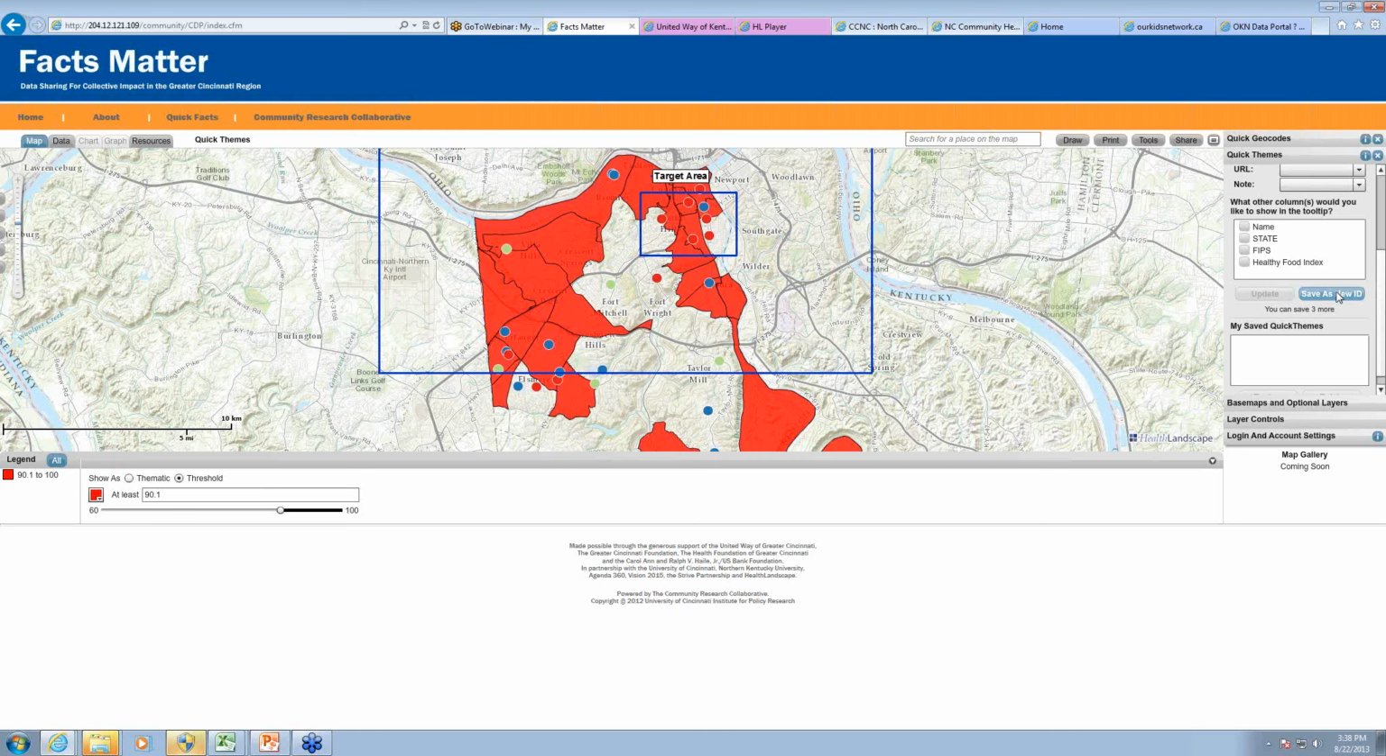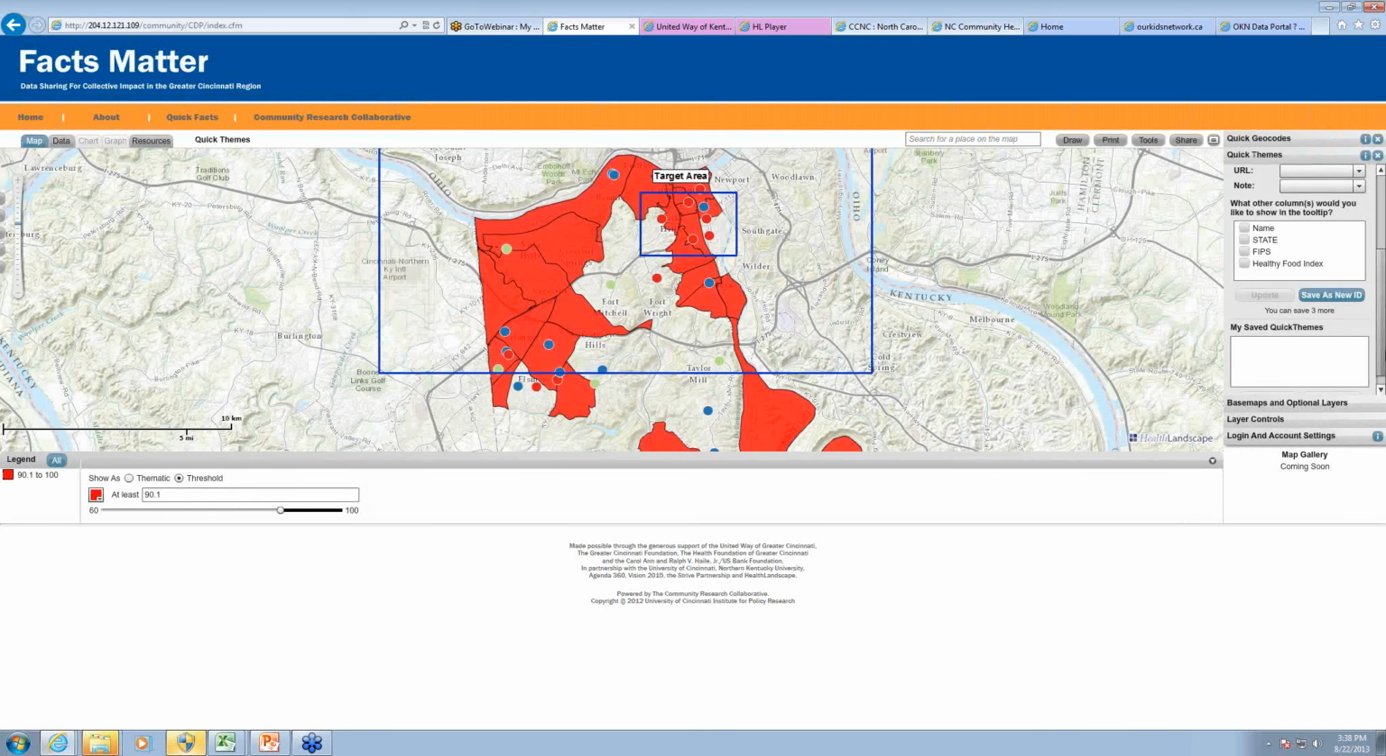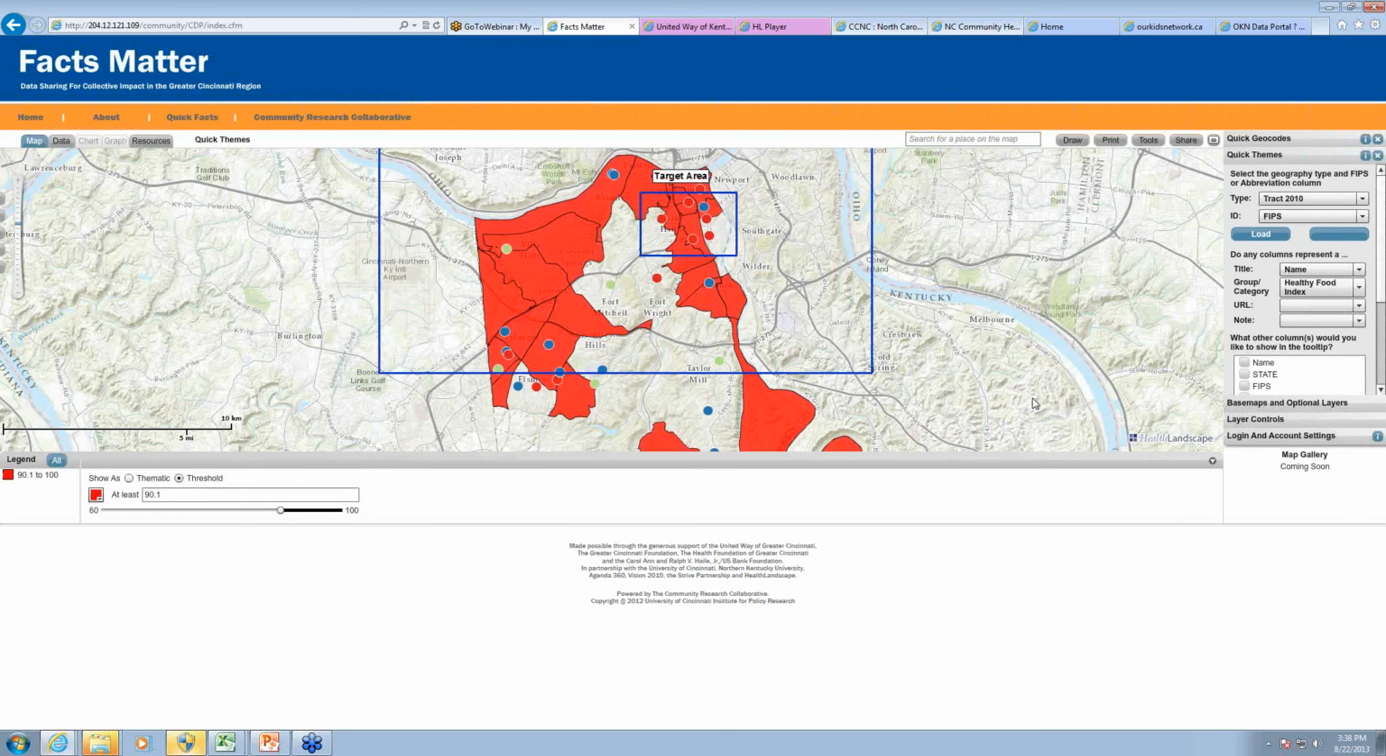You can also save this. If you're interested in these quick themes or in this data set, we could save this as well. So there's several different options that you have working with this.